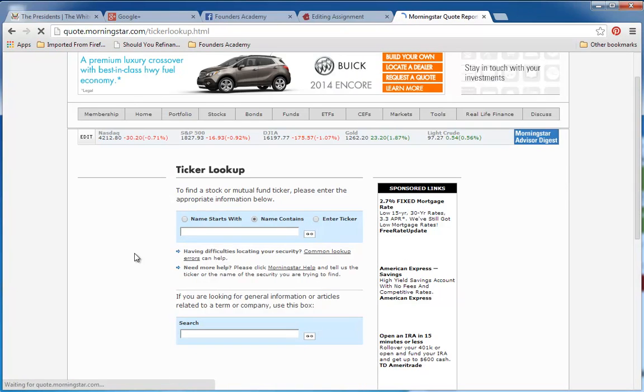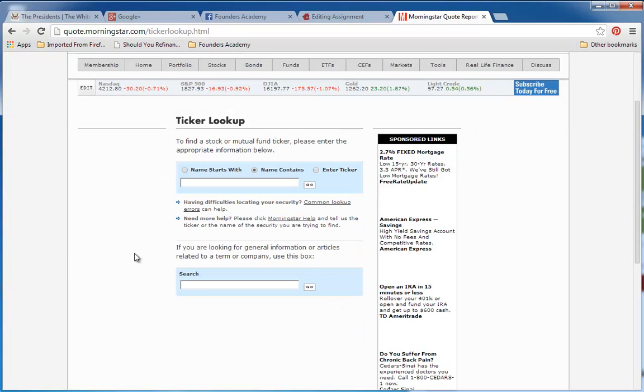Okay, now here's where you have to do a little bit of research, and you have to be patient, and you have to keep trying to solve a puzzle, because sometimes the companies that you're interested in researching, the name of the company is not exactly how they're known officially on the stock exchange. So for instance, I'm going to look up John Deere.